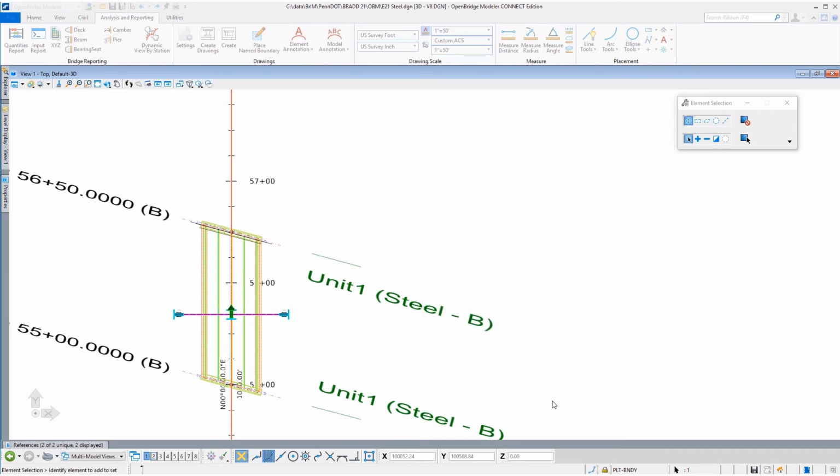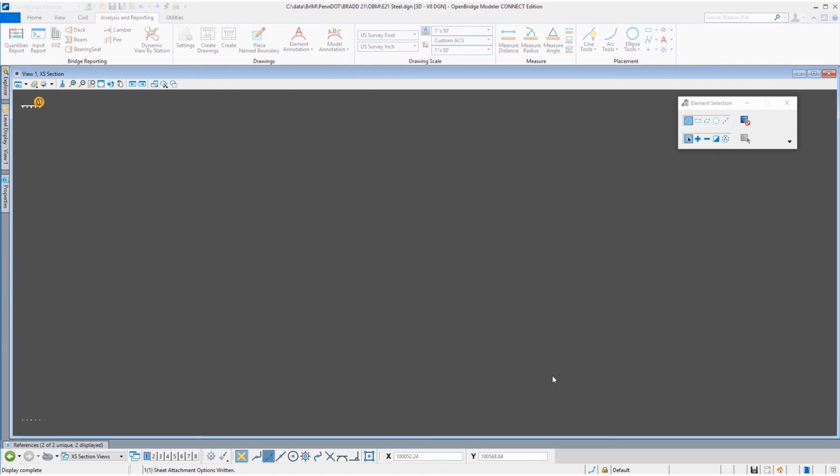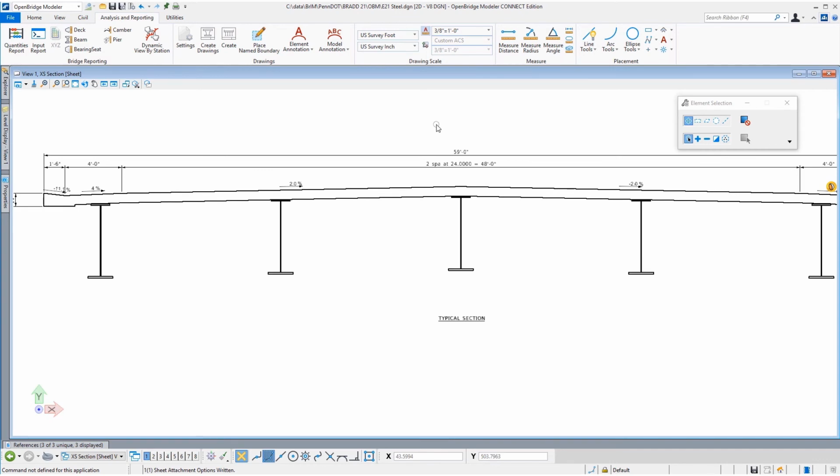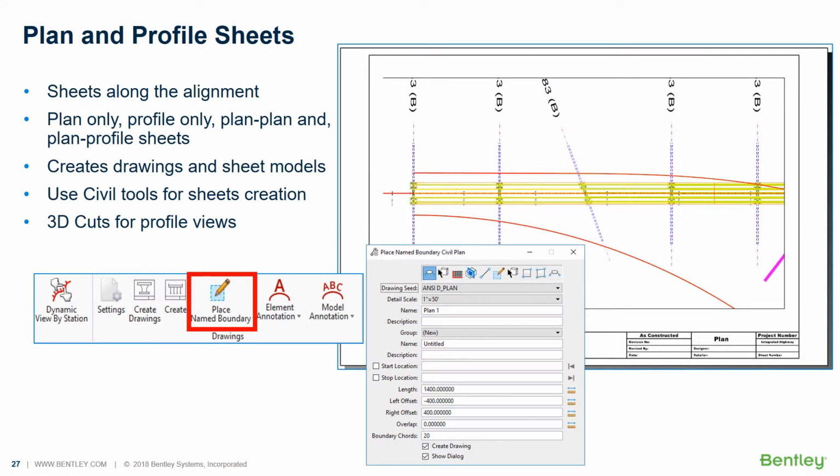So we can just do all of these fairly automatically, right? And then my typical section is also defined. I just have to properly position that onto the sheet. Also, what we include now in this latest release of OpenBridge Designer is that now we can really produce individual sheets, like plan profile sheets along the alignment. And we use exactly the same engine as OpenRoads Designer, right? So, well, let's see how this is done.